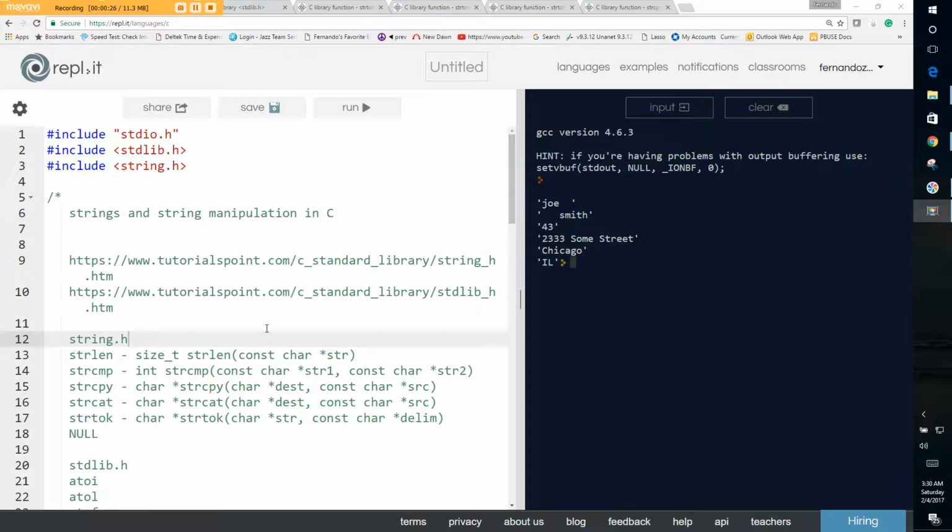Many times you have to do certain things to strings, like compare them. For example, if you have a password and you want to compare it to another password, you want to compare the strings. Or if you want to get the length to make sure that the password is long enough, you would need to get the length. Sometimes you need to copy a string into another string.